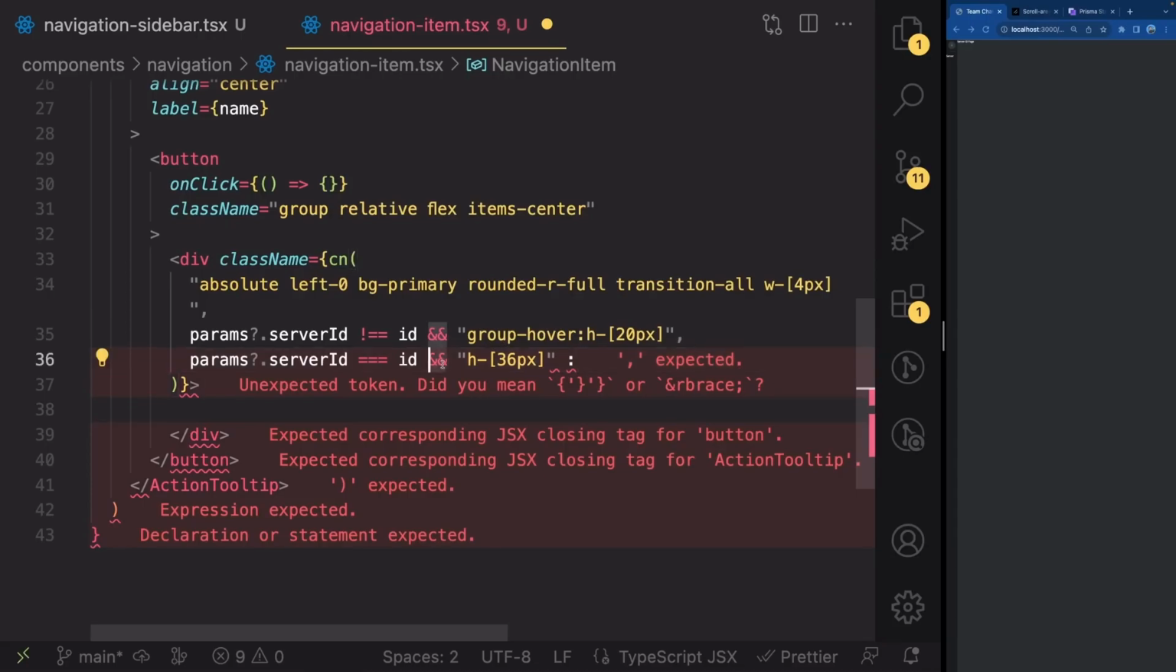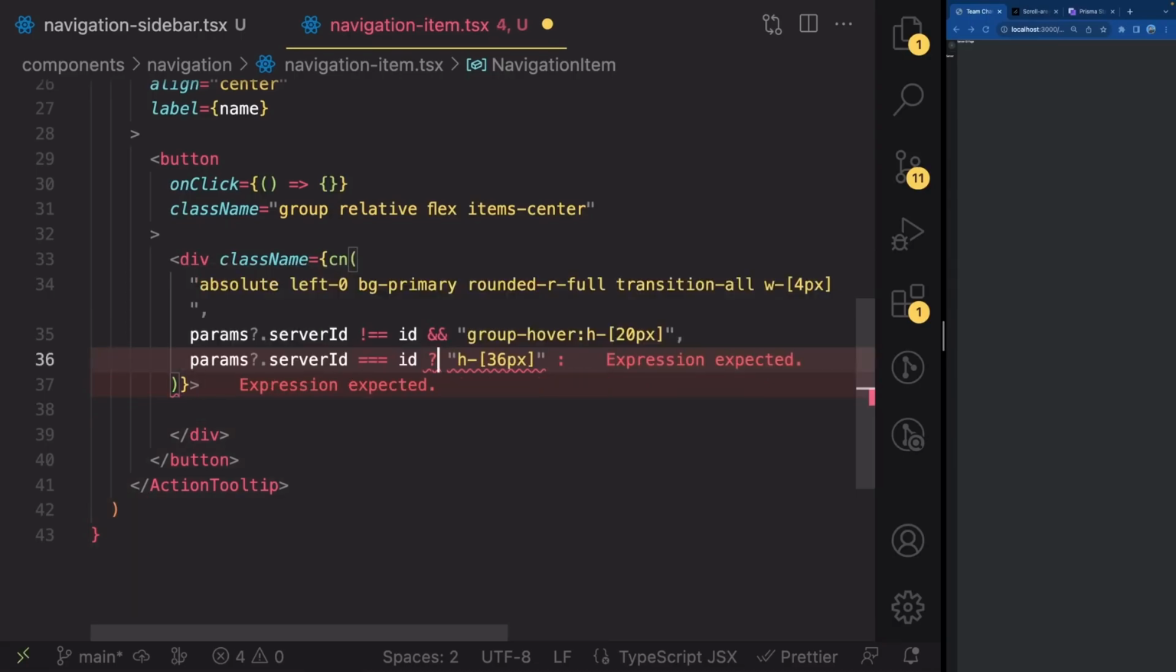And this is not going to be an end sign. My apologies, this should be a question mark like this. So if we are on server, we're going to have this height. Otherwise, height is going to be 8 pixels like this. All right, so let's see what we've done.